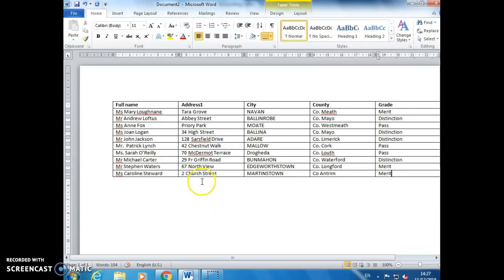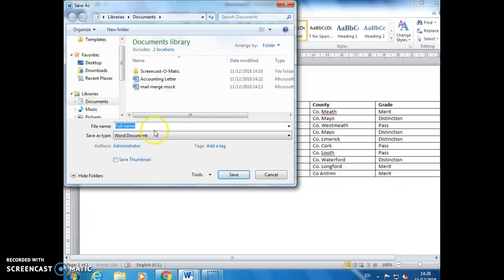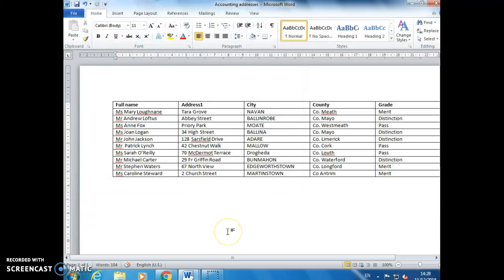Okay, so just looking over it again, I've put some dots for Mr. and Ms. Obviously, I need my eyes checked. So I'm just going through this. Fold the top part. Yeah, the top line is bold. So that's saved now. And I'm saving it as they've asked me, as accounting addresses. So file, save as, and I'm saving it into my documents library as accounting addresses. Okay, and save. And I'm closing out of this.